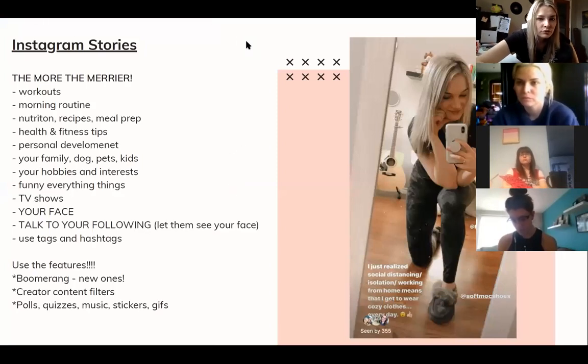All right. Okay, Instagram stories. Now we're moving on to the stories. So that one was posts, your actual feed, your storefront.